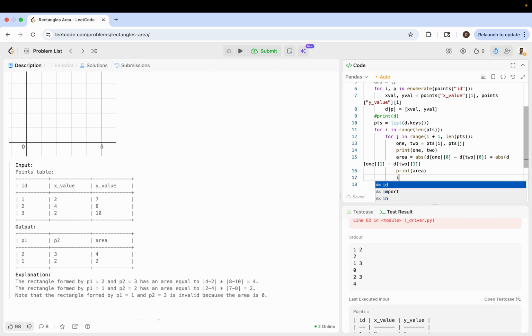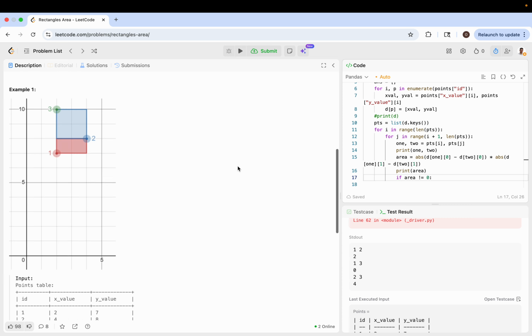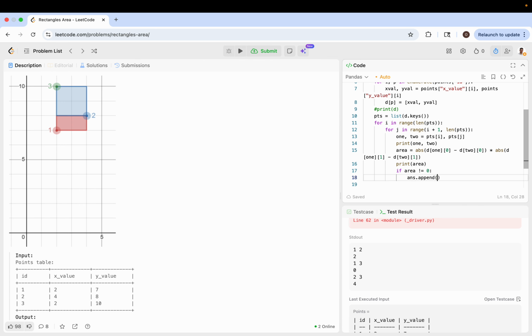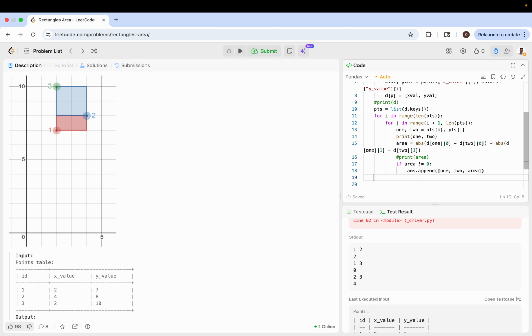Okay, so as long as the area is not equal to 0, as it says right here, non-zero, then we can just go ahead and append to our answer 1, 2, and area. Okay, so now let's print our answer.